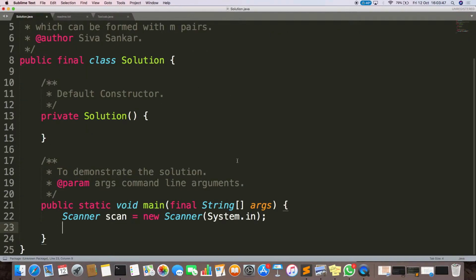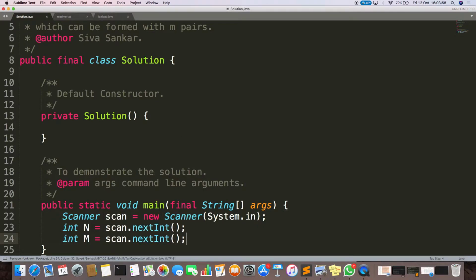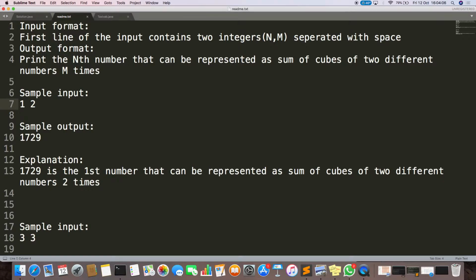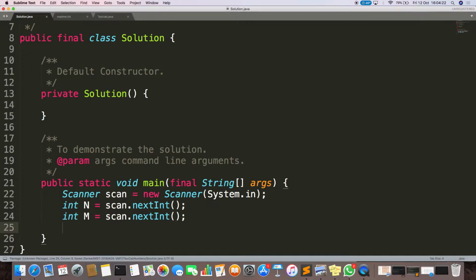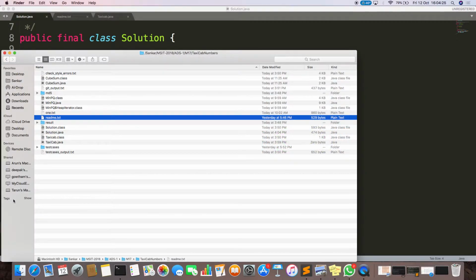So for that, what you can directly say is int n equals scan.nextInt, int m equals scan.nextInt. That's it, done. Input reading is done, right? I've read 2 integers, n and m, because they already said the first line of the input contains integers n, m, which are separated with spaces, and that has been read. Have we done? Yes.